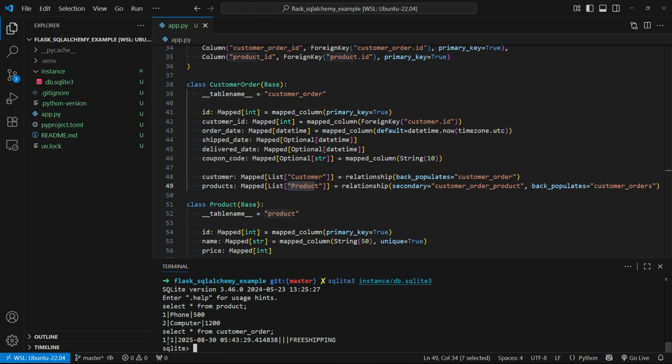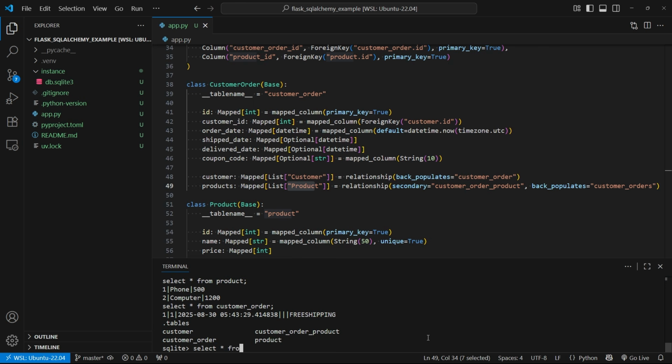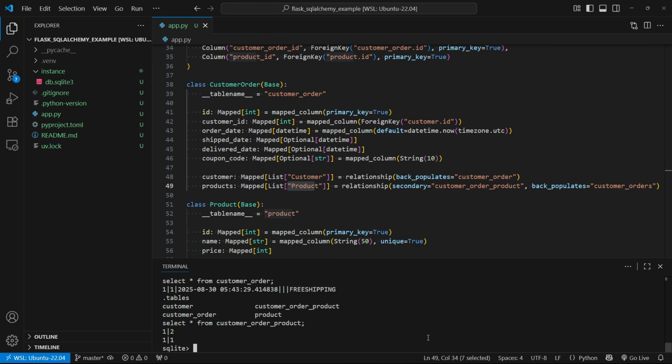So here, the ID for the order is 1. The customer ID is 1. This is the order date, 5 a.m. here. And then we get free shipping as the coupon code. And then if you want to see the other table, the name of the other table is customer order product. So customer order product here.